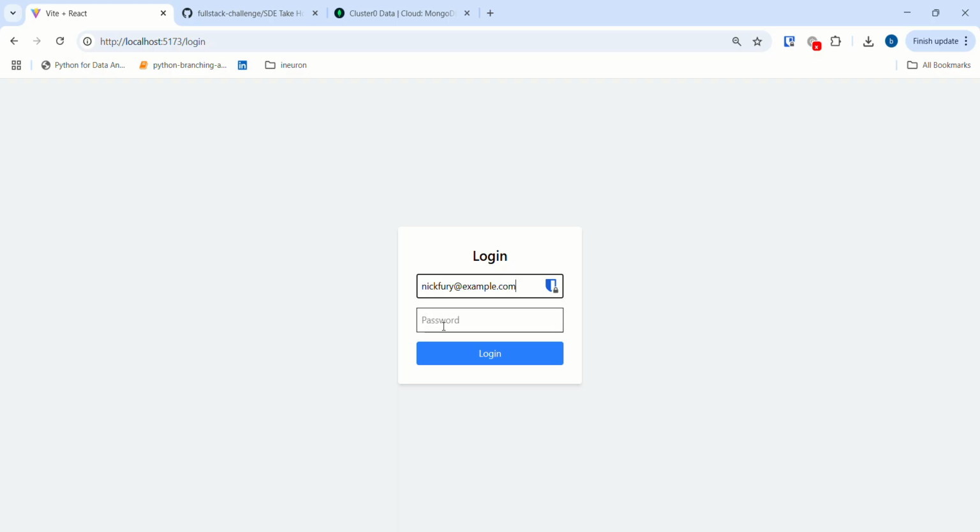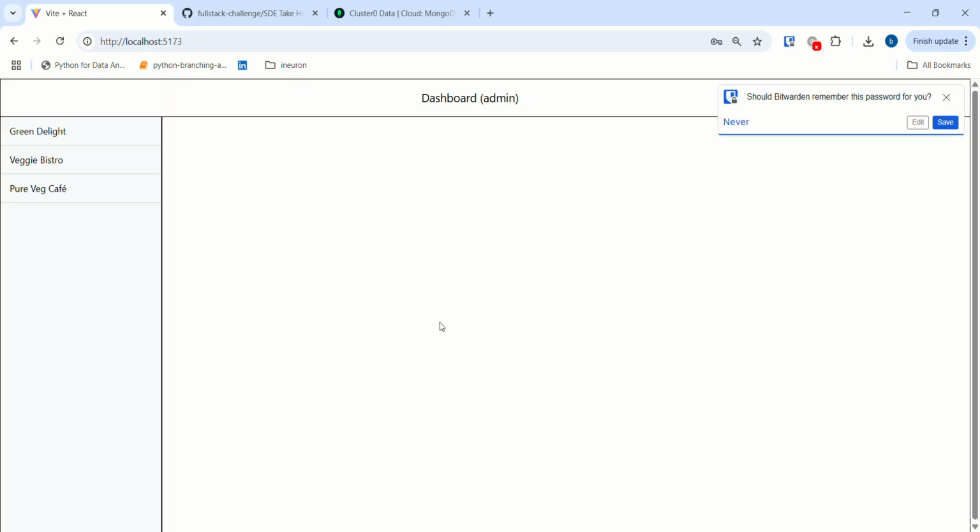Example.com, and let me just type in the password. Here you can see on the top, we are on the dashboard page, and on the right in the bracket we can see the role of the person who is currently logged in. So we are currently logged in as admin. On the left we can see the restaurants which are available. These restaurants are location based.